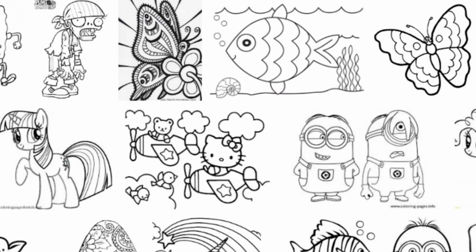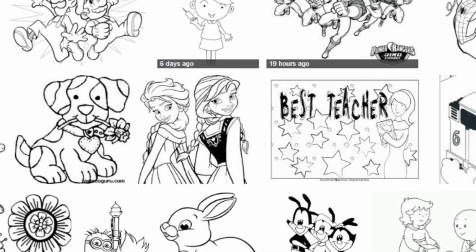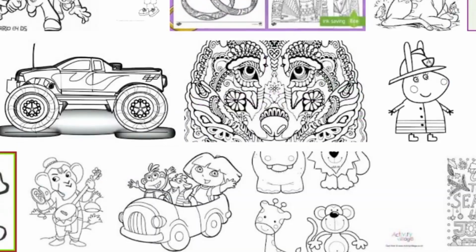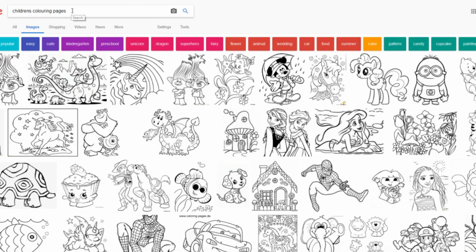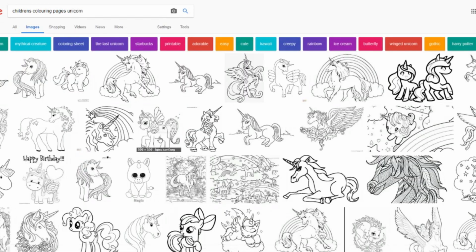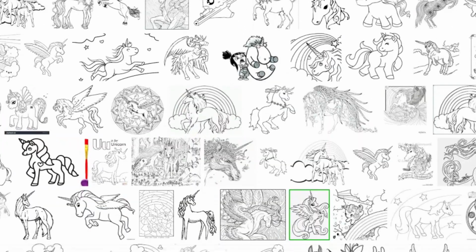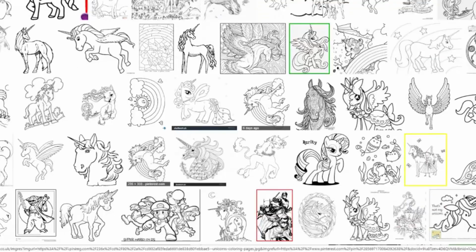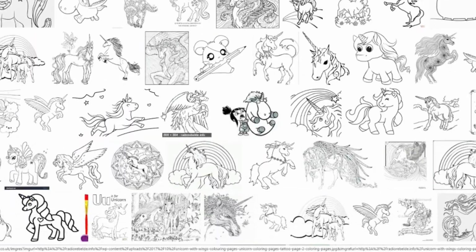And obviously we can save it, take it into an editing software and change it a little. If I particularly wanted something, let's do a search. Let's add unicorn onto the end there. There we go. And lots of designs for unicorns. There's a nice one. In fact, there's a couple of very nice ones here.